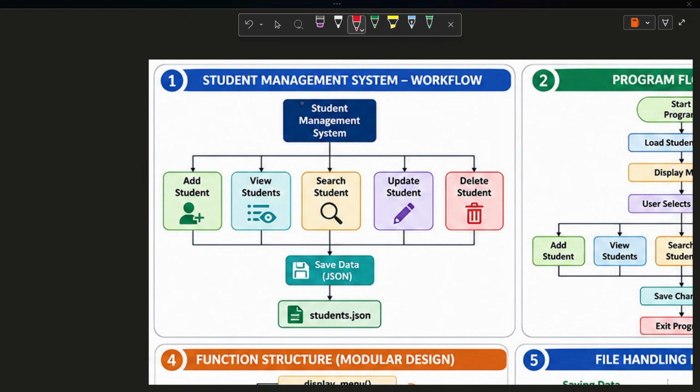So let us understand the workflow of our project. In the student management system, we will have these operations that will be performed. Firstly, we will be adding a student, then we can view. We should be able to view the students. We should be able to search the students, and after that we should be able to update a student and delete the student as well. And after doing all this, we should be able to save the data in a JSON file.